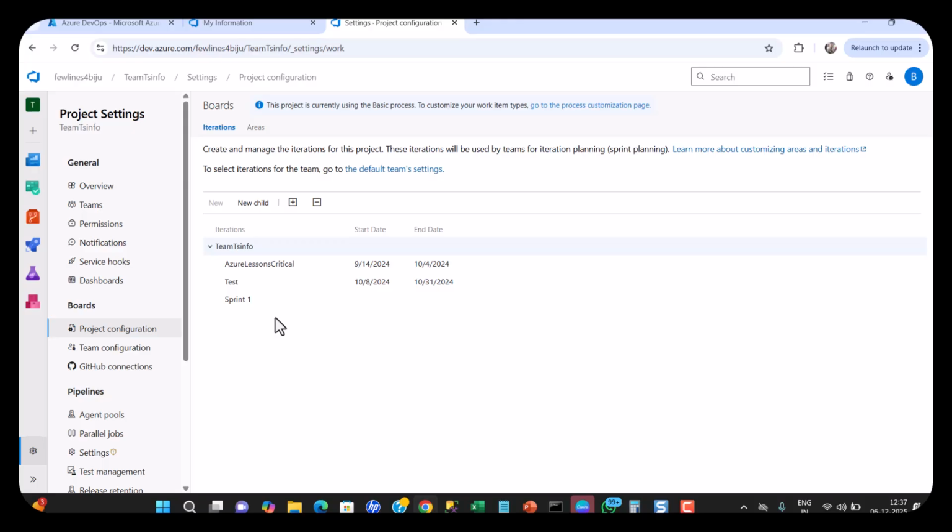Now, if you want to delete any particular sprint, what you need to do is just click on that particular sprint, say I want to delete this sprint one, and then click on this more actions menu, that is the three dot menu. Here you will see all these options: Edit, delete, security, new child and new. Click on the delete option.